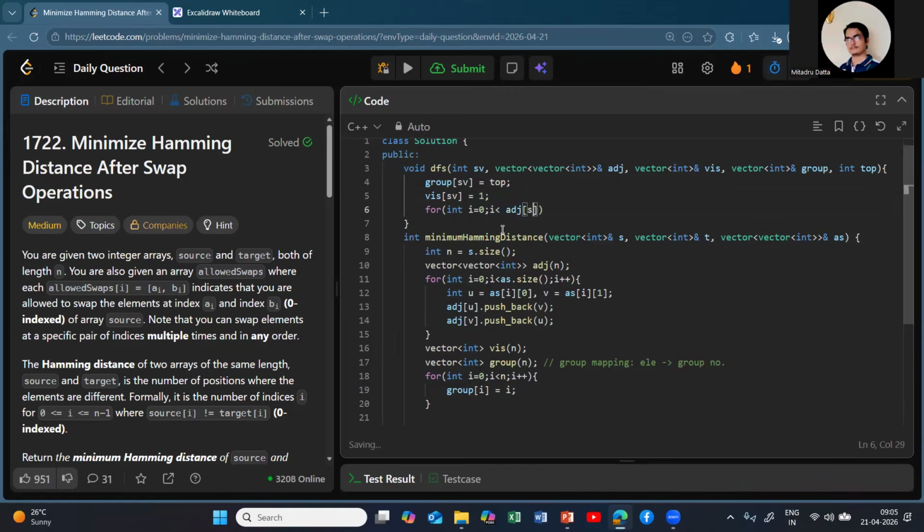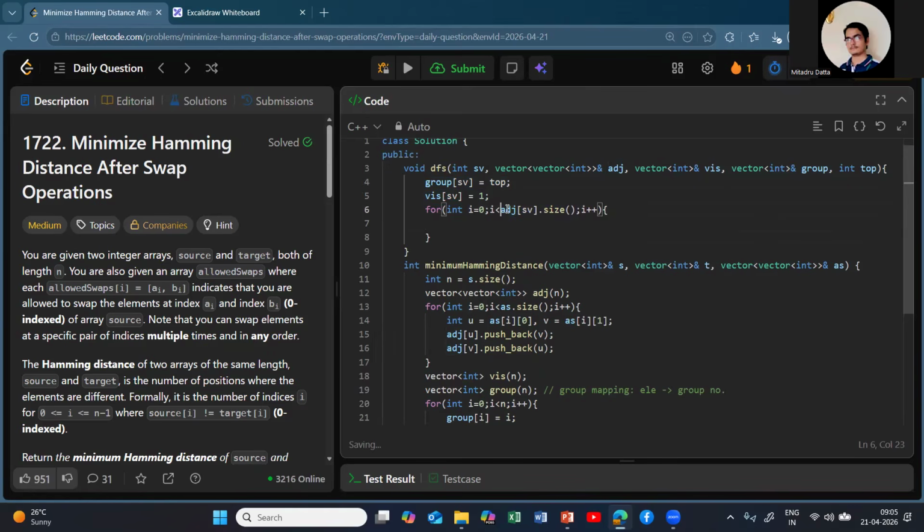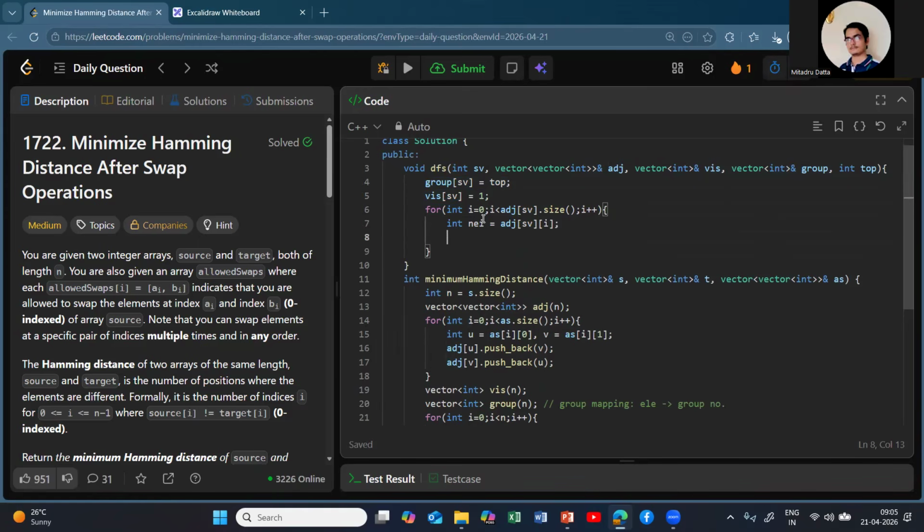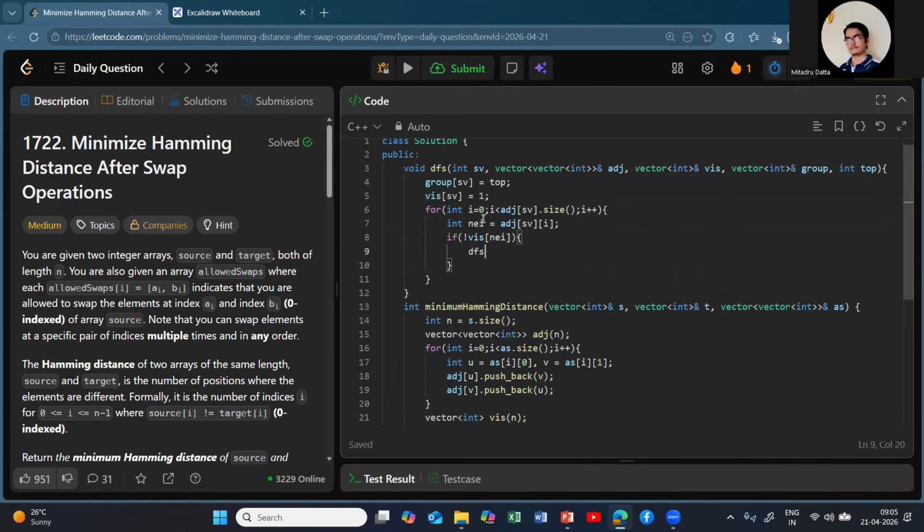Adjacent of this starting vertex dot size. So these are all the neighbors of the starting vertex. You can tell, that particular node, these are all the neighbors of it. So I want to iterate through the neighbors, and I want to call them recursively. So the neighbor is what is adjacent to this particular starting vertex and I. So this is my ith neighbor, and if my ith neighbor is not visited, I will call the DFS function again.